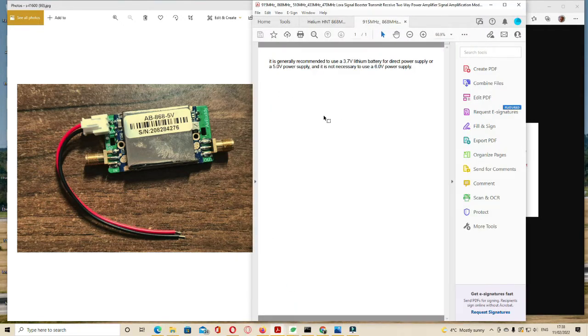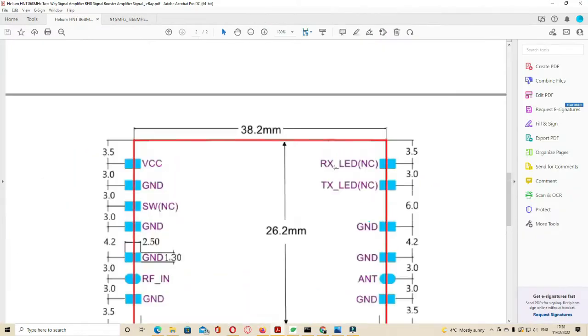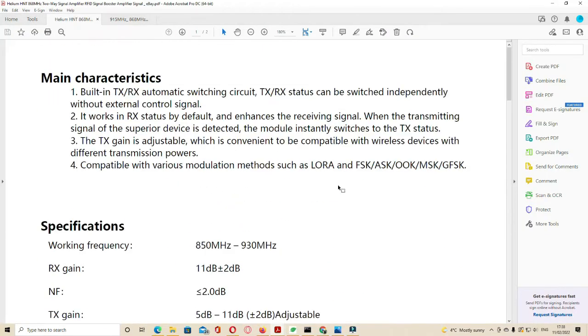It's generally recommended to use a 3.7 volt lithium battery for direct power supply, or a 5 volt power supply. It's not necessary to use a 6 volt power supply. That means a built-in TX/RX automatic switching circuit. TX/RX status can be switched independently without an external control signal.